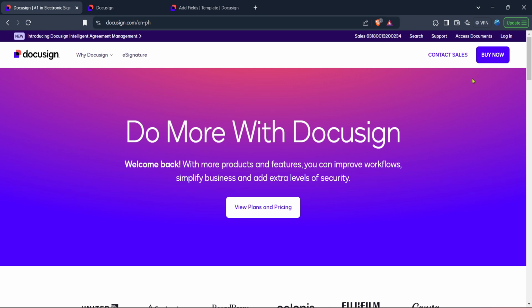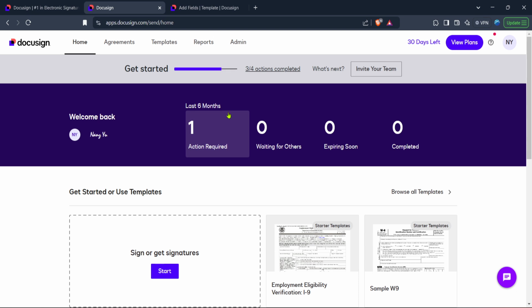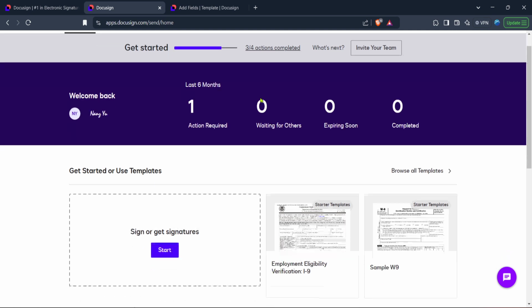After logging in with your credentials, you'll find yourself on the Docusign homepage. Here you will see various options to navigate through. Look for the button labeled Sign or Get Signature and click it. This is your gateway to creating and sending documents for signatures.